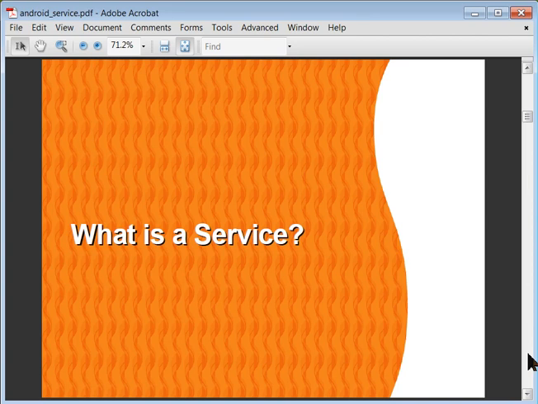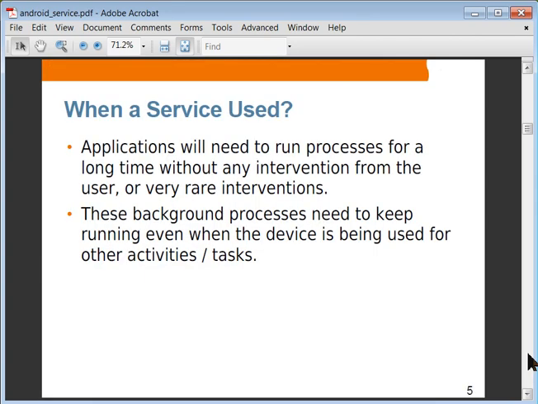Alright, so what is a service? A service is basically a background process that does something without having any user interface. When an application needs to run something in the background for a long time without any intervention from the user, or a very rare intervention from the user, a service could be a good thing to build and run. And a service could be running even when the device is being used for other activities. For example, you could build a music playing service that is running in the background, so you can listen to music while you are doing some email on your device.